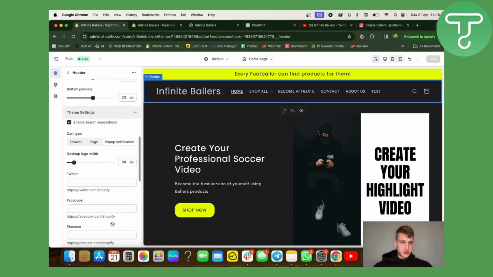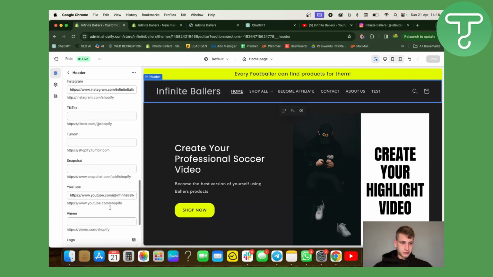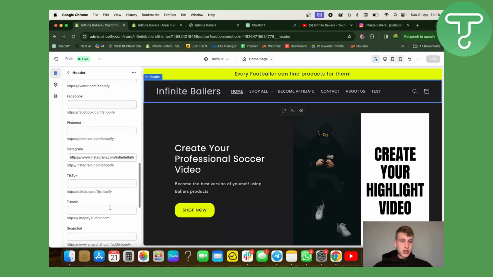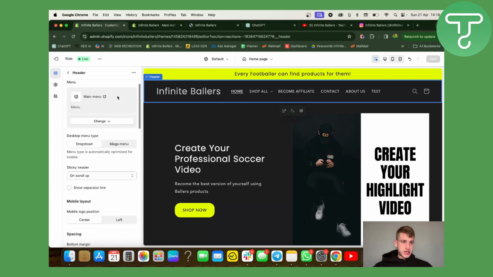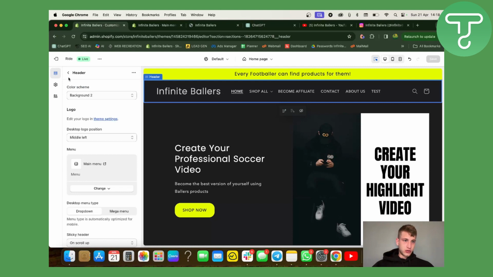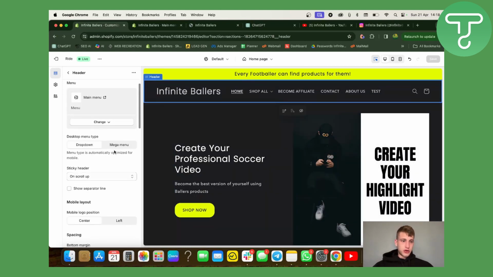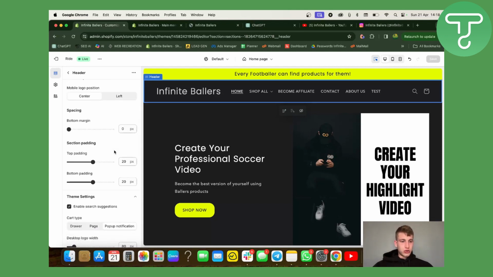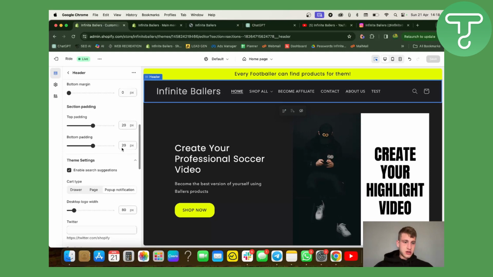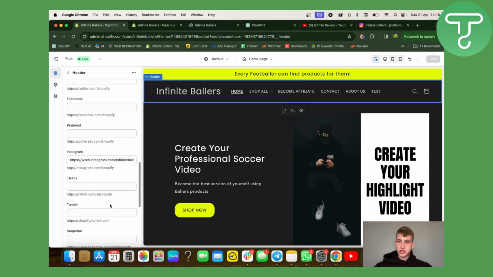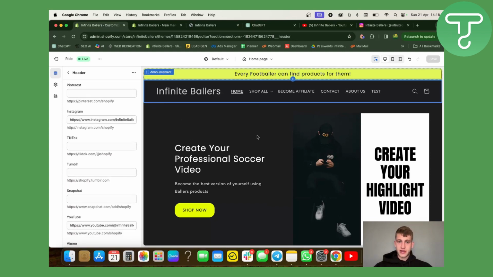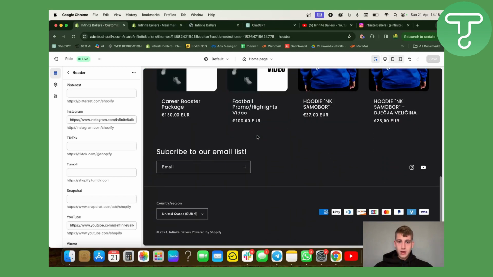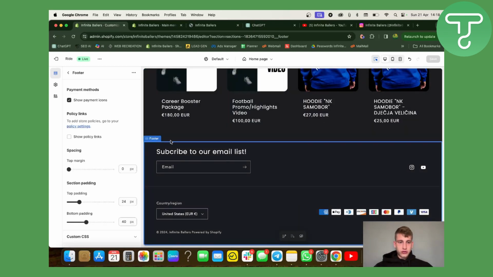Theme settings. In order to do so, I don't see a specific functionality to do it from here. So maybe we will have to do custom coding again, custom CSS. But as I already showed you, I will not show it again, so we don't waste much time working on that at the moment. We will navigate over here to footer.